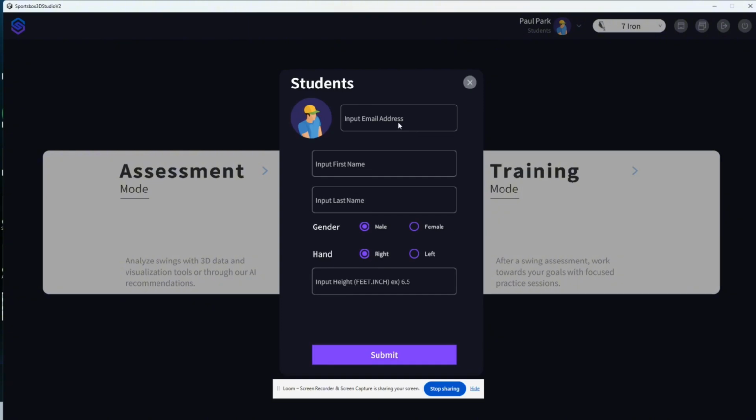First, you're going to want to enter their correct email address so that they do get an email invite to join Sportsbox, and they get to see all of the analysis that you do for them in the bay. They'll be able to pull it up on their phone when they log into their Sportsbox account. So it's really important to get their email address correct. Yes, it's a pain to do this every single time for every single student, but trust me, it's going to be well worth your time to set this up right.